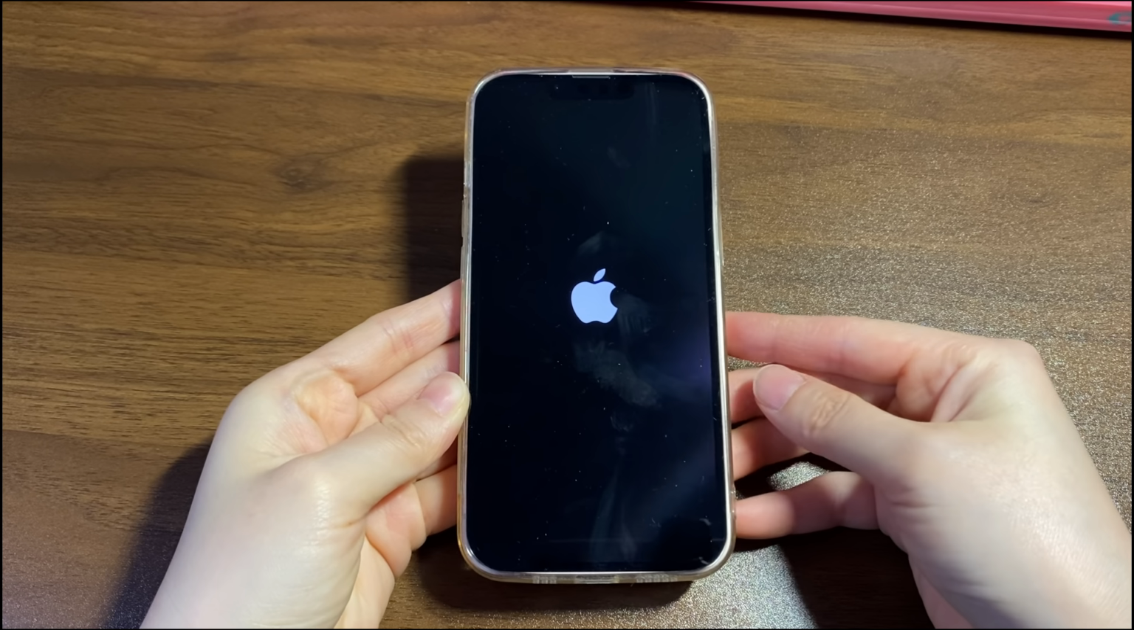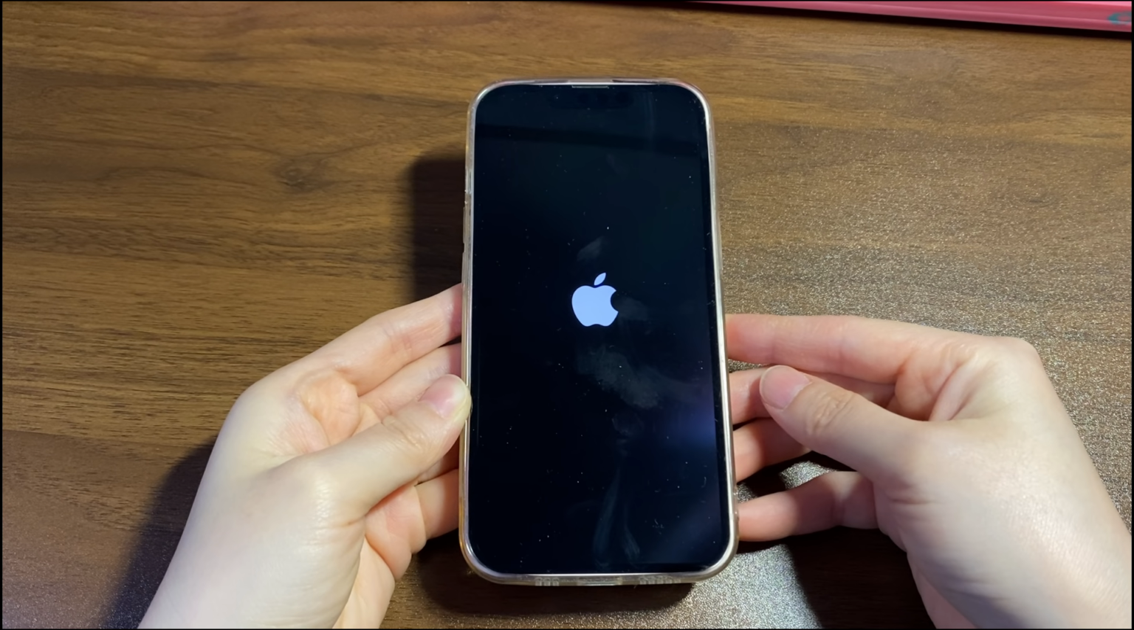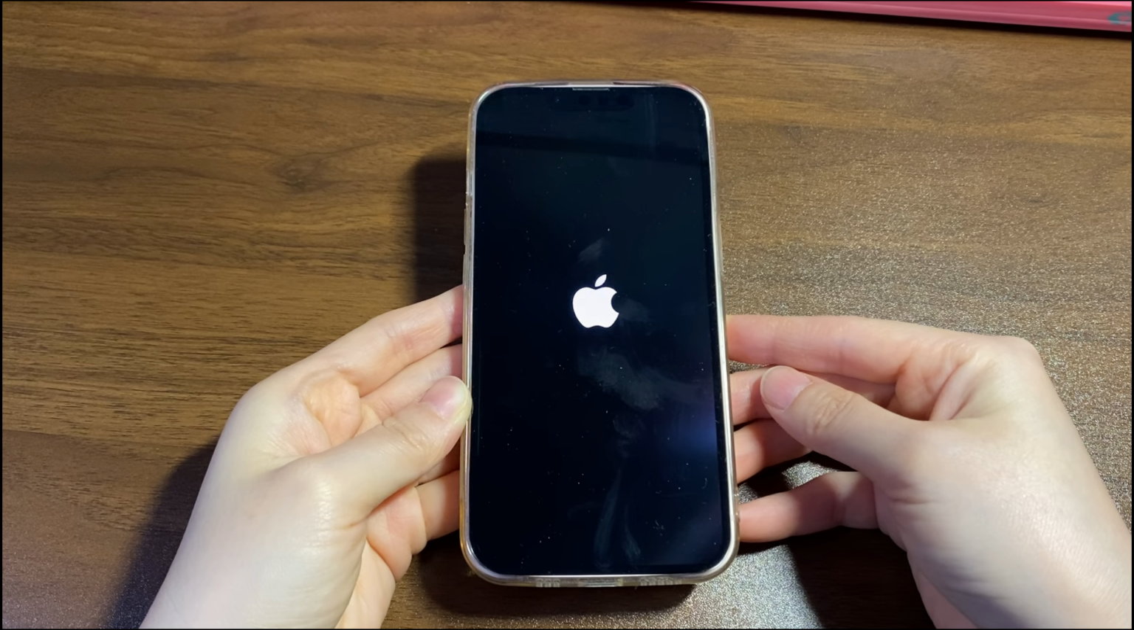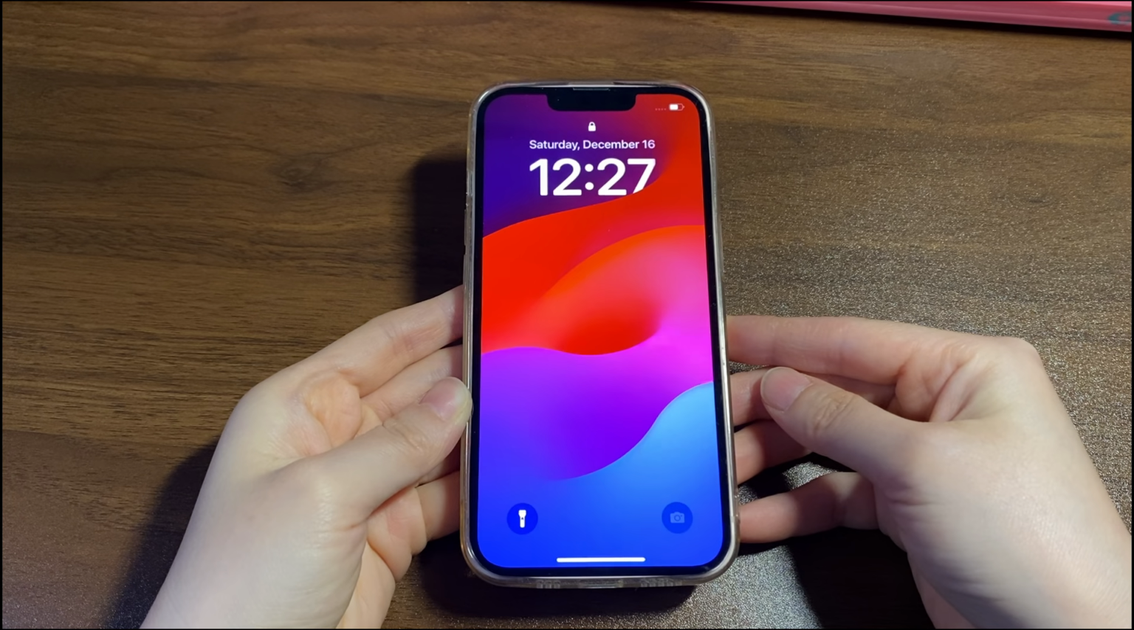You won't lose data to try this solution. See it? The lock screen appears. Hope your iPhone 12 is not frozen anymore. Unlock your iPhone 12 and use it as normal.